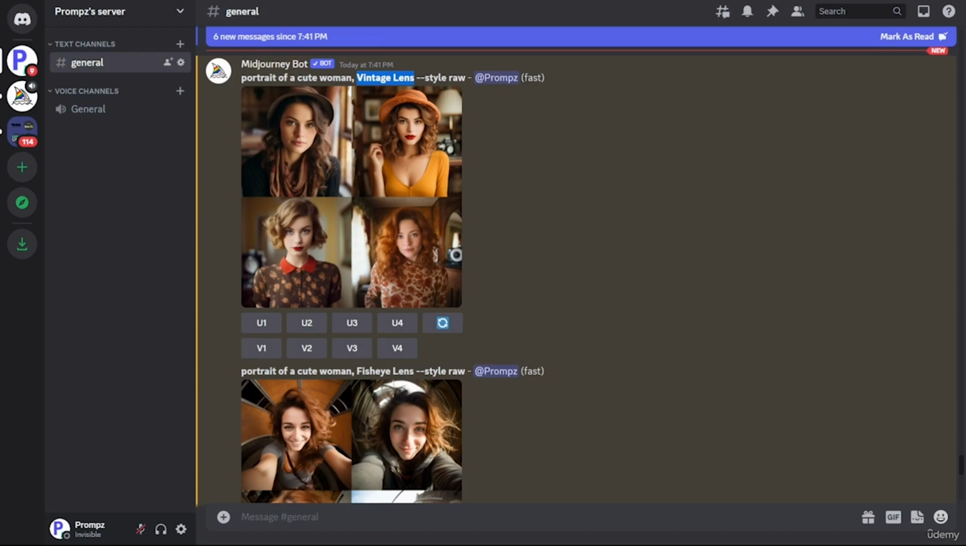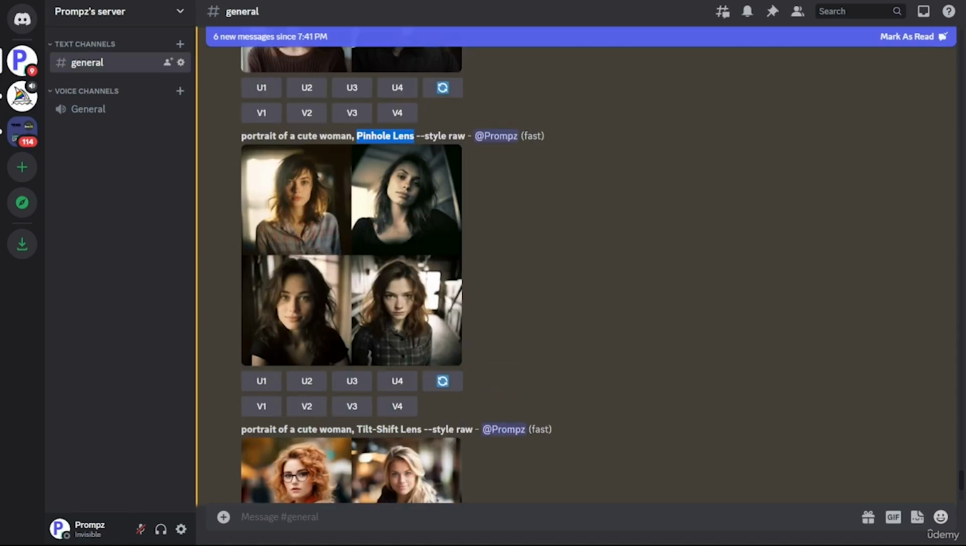Vintage lens. If you're looking to add a touch of nostalgia or old-fashioned aesthetic to your images, try using a vintage lens. It can provide a soft focus and unique color tones, giving your photos a distinctive look. Pinhole lens can create dreamy, ethereal images due to the unique diffraction and infinite depth of field it provides. It's great for artistic or abstract compositions.